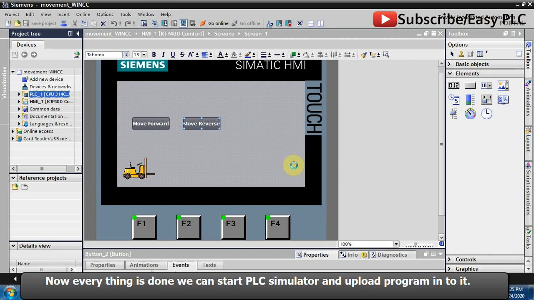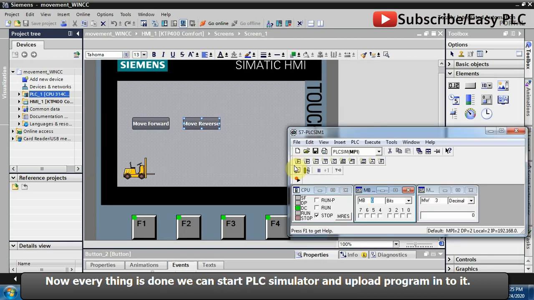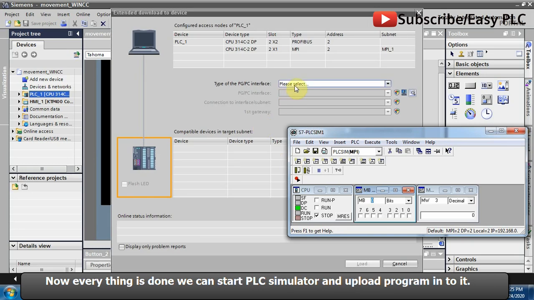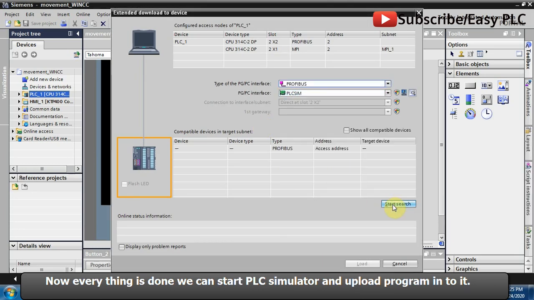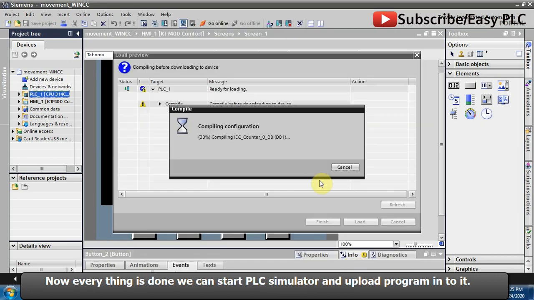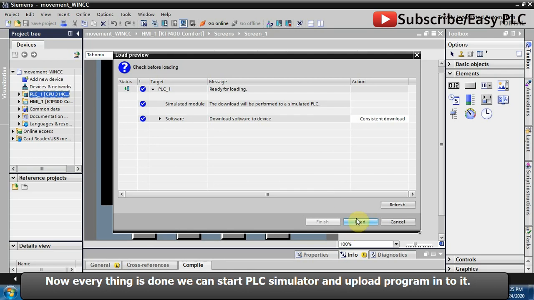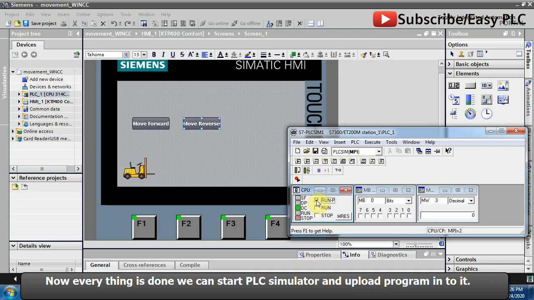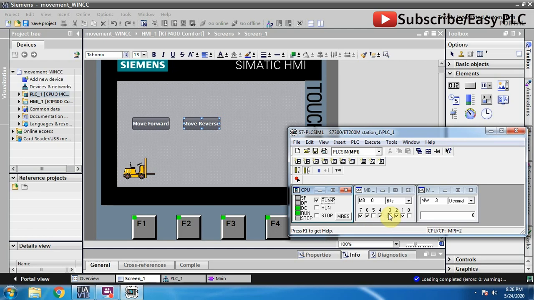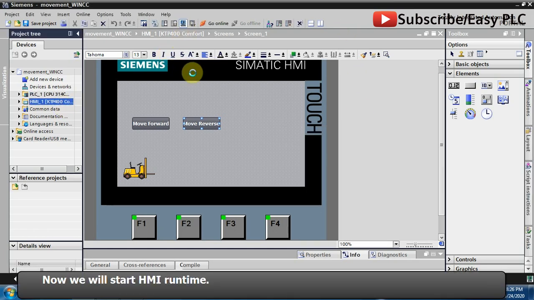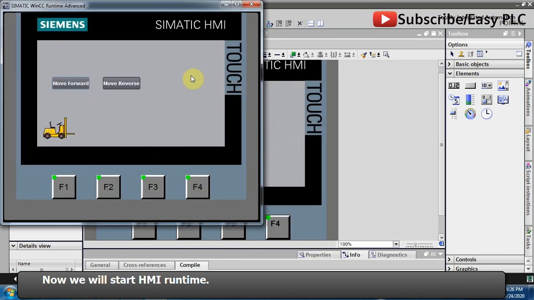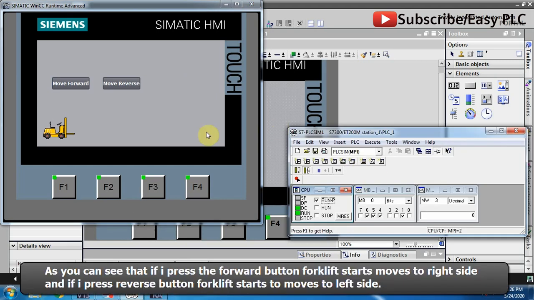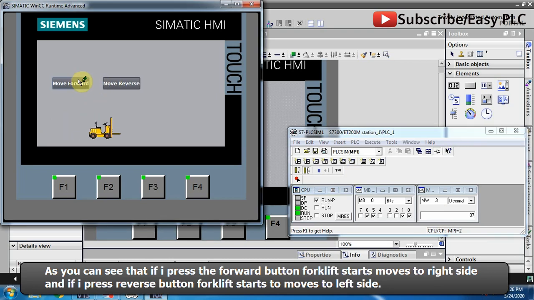Now everything is done, we can start the PLC simulator and upload the program into it. Now we will start the HMI runtime. As you can see, if I press the forward button, the forklift starts moving to the right side, and if I press the reverse button, the forklift starts moving to the left side.